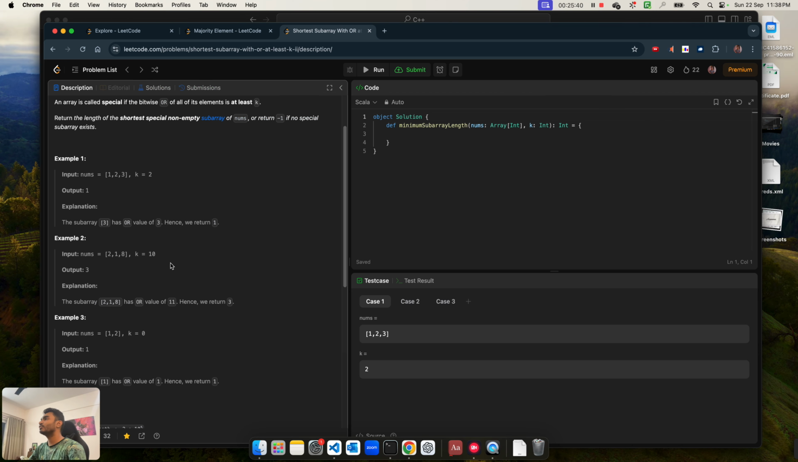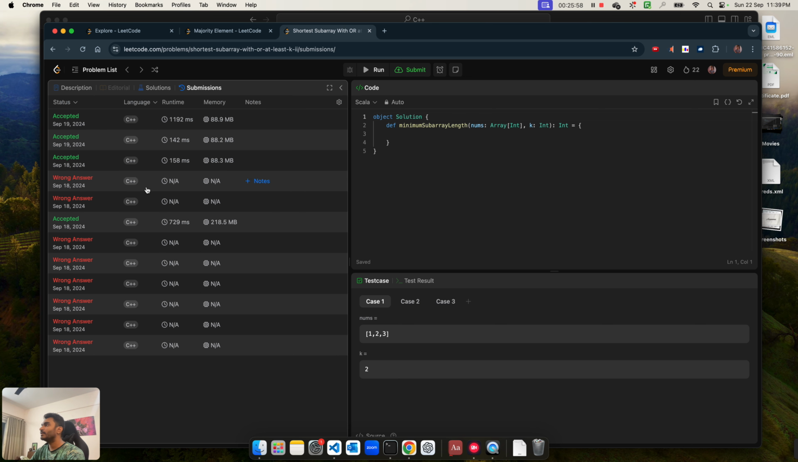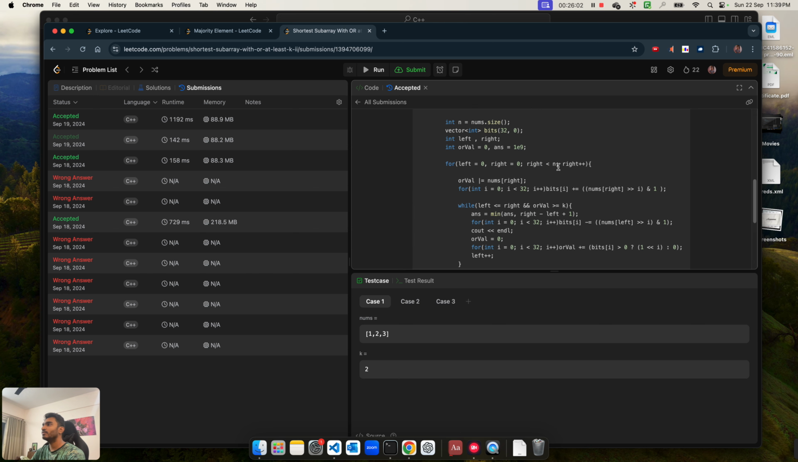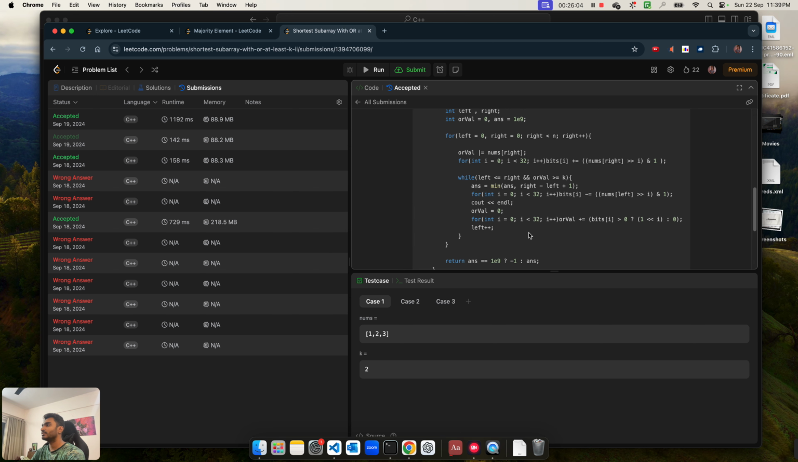Let me just show you the solution. Basically, I just want to give you an idea of how you can directly go to the statement, and once you have made the statement, you can quickly write the solution. So let me, I think this is the sliding window. Yes. So this is the sliding window.